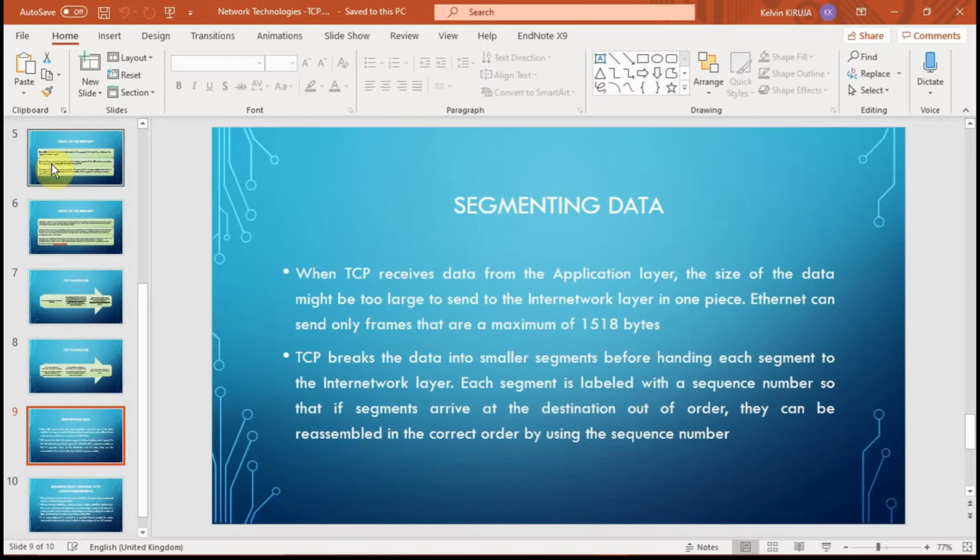Now, when TCP receives data from the application layer, the size of the data might be too large to send to the internetwork layer in one piece. And remember that Ethernet can only send frames with a maximum of 1518 bytes. Now, TCP breaks the data into smaller segments before handing each segment to the internetwork layer. Each segment is labeled with a sequence number so that if segments arrive at the destination out of order, they can be reassembled in the correct order by using the sequence number.